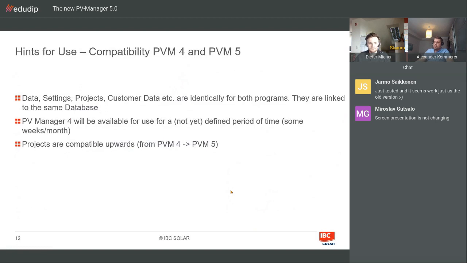Yeah, the compatibility between the old and the new version. All data, settings, projects and customer data are identical for both programs. They are linked to the same database. PV Manager 4 will still be available for a period of time. I would say a few weeks from now, maybe 2 or 3 months, something like that.